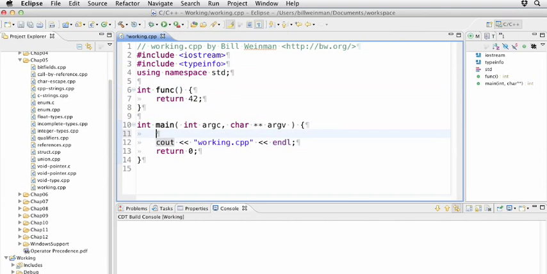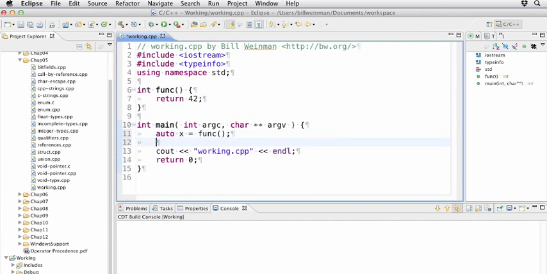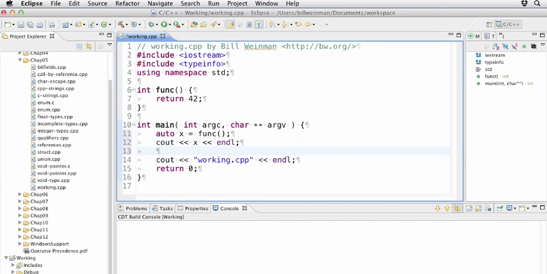We're going to define a variable, and we're going to give it a type of auto. Auto x equals func, like that. And then we're going to display what's returned by that. And this will all make sense in a moment. And we're going to also look at the type. We're going to inspect the type with typeid.